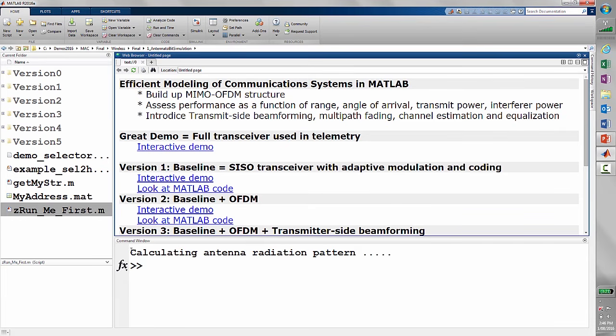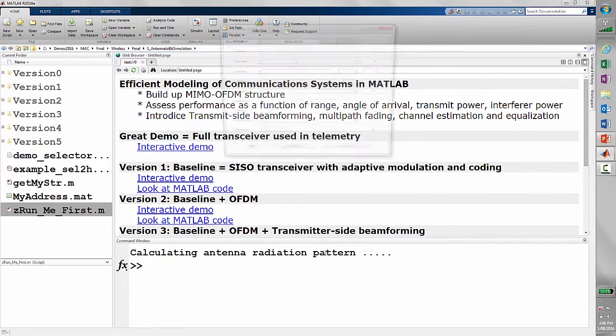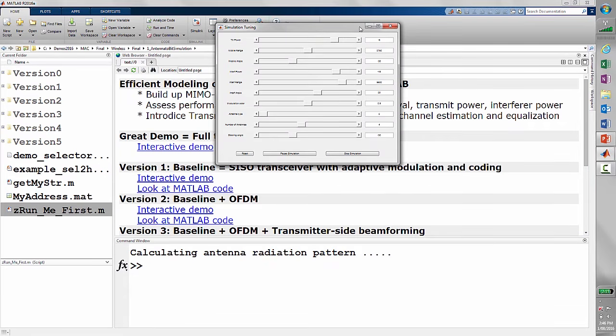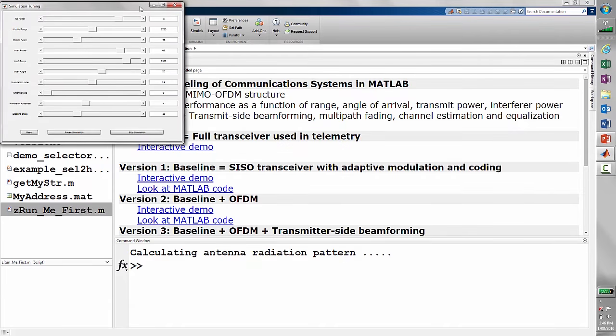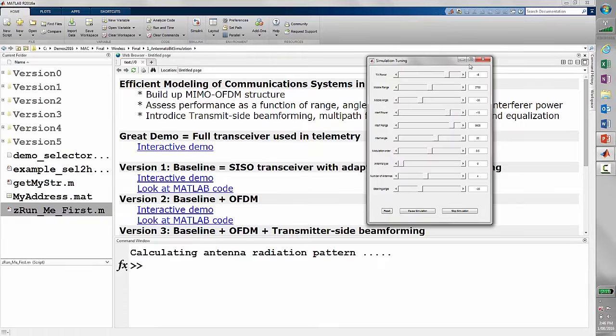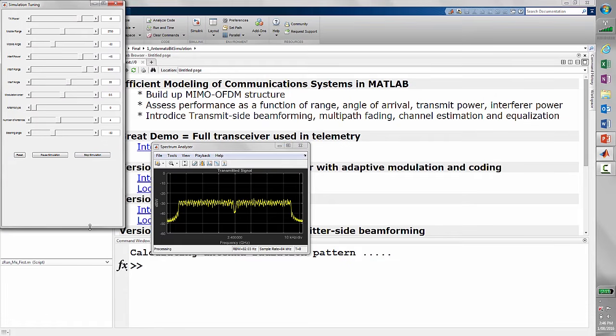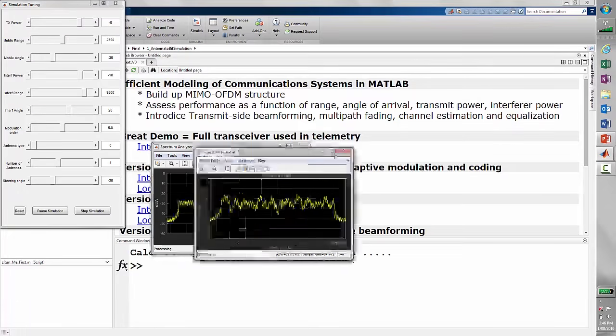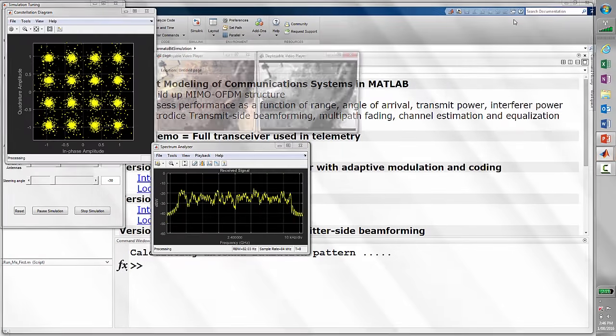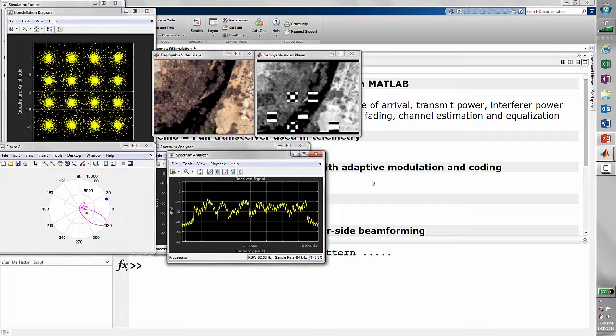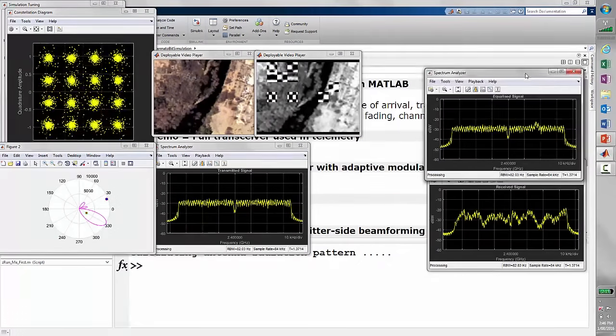So some messages get popped up. Calculate antenna radiation pattern depending on the number of antennas transmit and receive. It is trying to design these antennas and use them. So over here we have MATLAB has given us that app which we can tune. It has given us the transmitter power, receiver power, and so on.